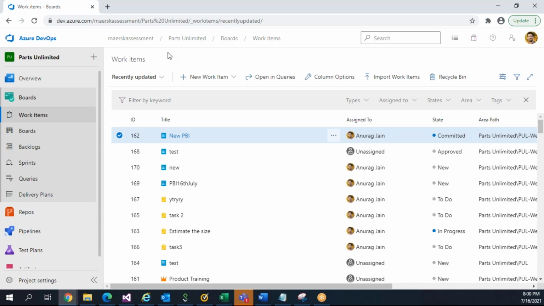So we create a work item for that. Maybe the work item type could be different. It could be a task, it could be a PBI, it could be an epic or a feature, but it has to be recorded under the work item.